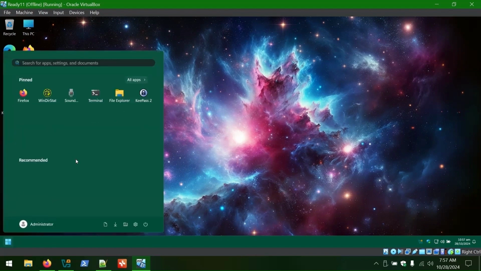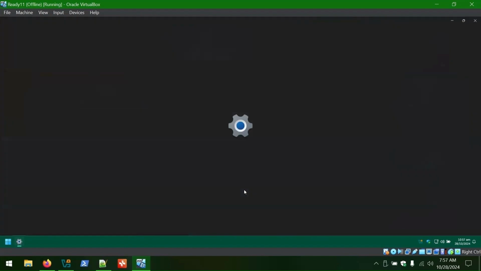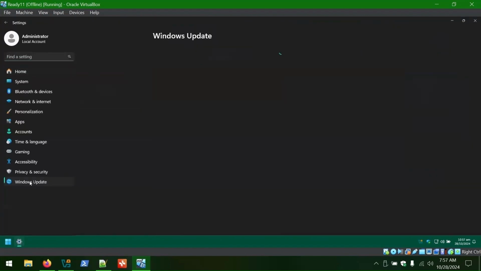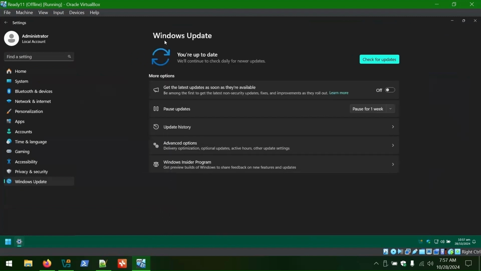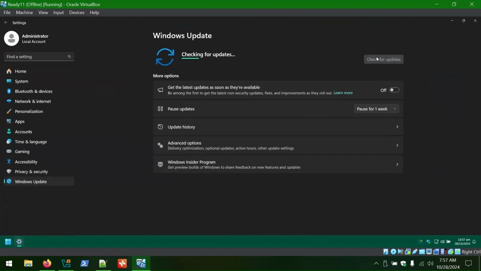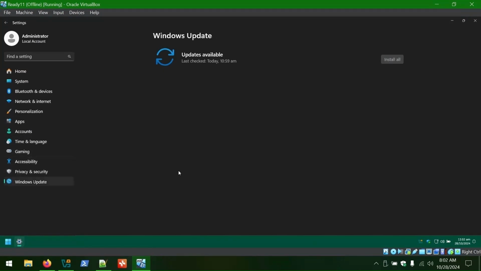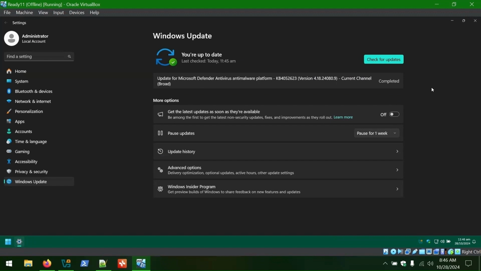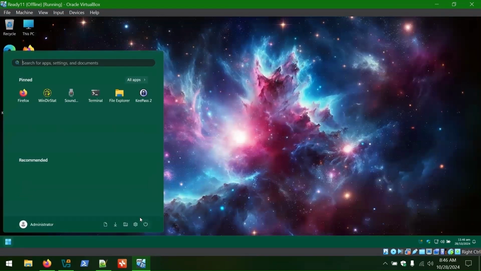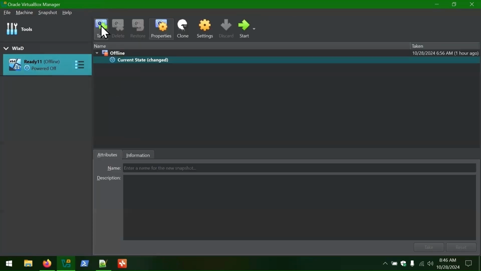Finally, let's update. Go to Settings, Windows Update, Advanced Options, check Receive updates for other Microsoft products so everything is updated at the same time. Go back and hit Check for Updates. While Windows updates, go through and configure your Windows settings. When you eventually get the "You're up to date" message, you are pretty much done with the configurations. Shut down the VM, take a snapshot, and call it Configured.